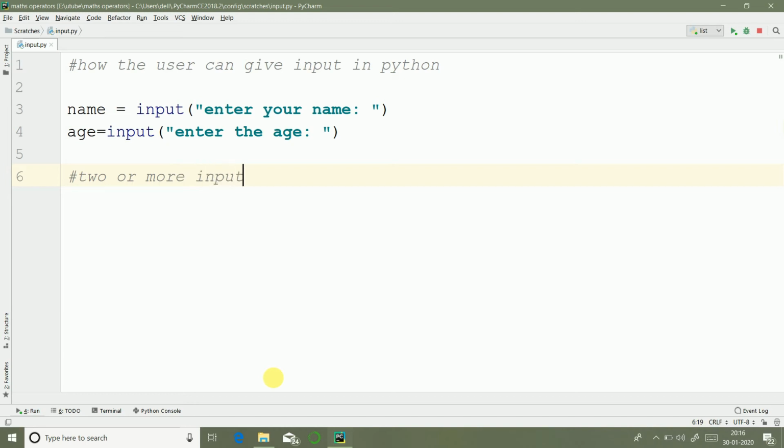As previously we have taken the input in 2 lines, now we are taking 2 or more inputs in 1 line only. As you will now see, we have taken the name and age as input in a single line: name, age equals our input function, then we have written "enter your name and age".